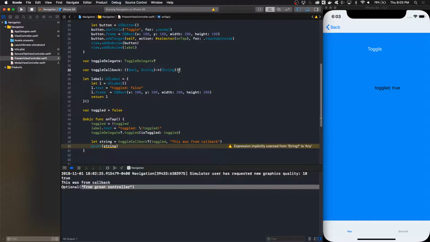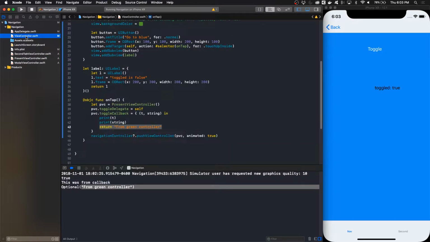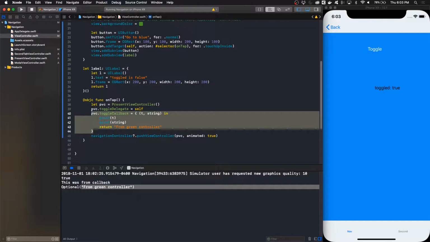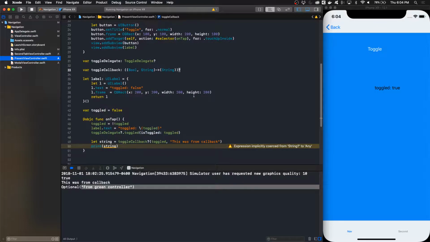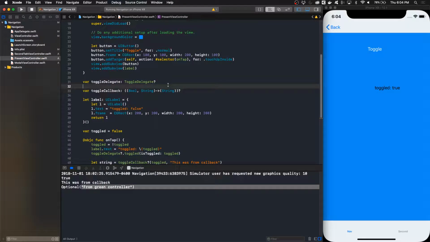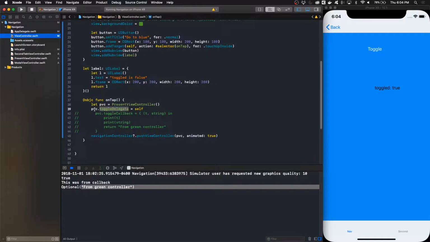So what this means is that, let's remove this here. So right now this object or this instantiation of present view controller has a toggle delegate, which is self. So if we go here, we can see that we have a toggle delegate, and that's an optional too, because here, let's just remove that too. Let's comment that out, and let's run it.